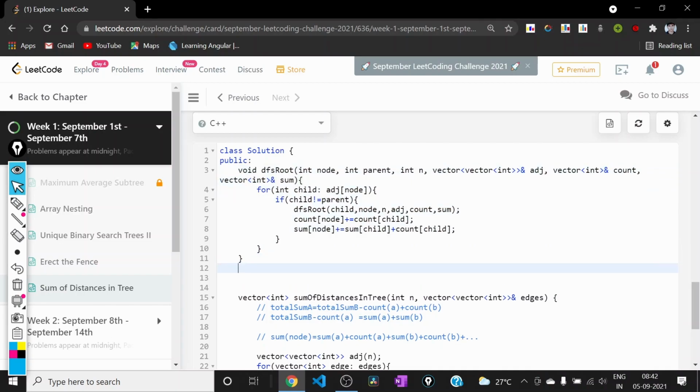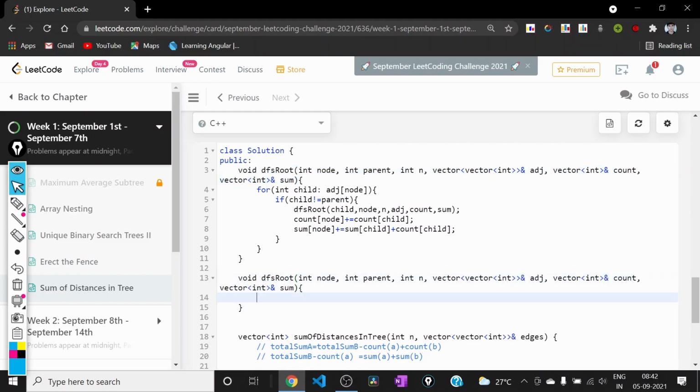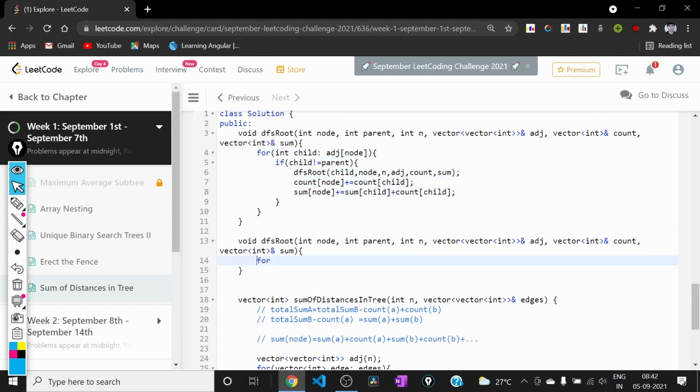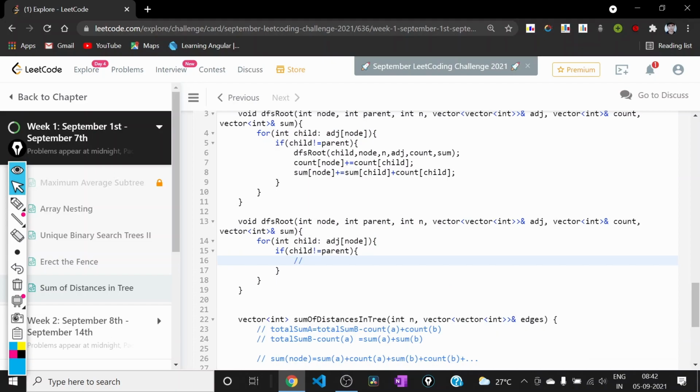Yeah, so the function signature will be the same as it, and we need to consider every child in the adjacency list of the node. So if the child is not parent, so we need to complete this thing.